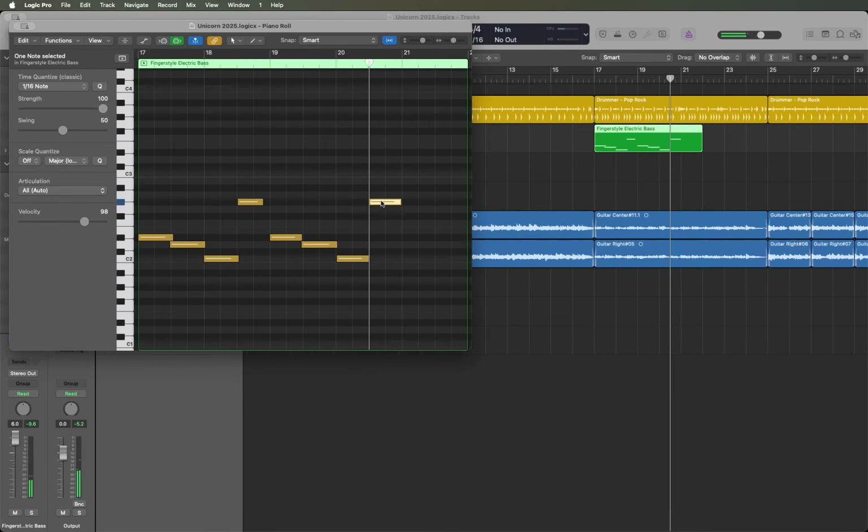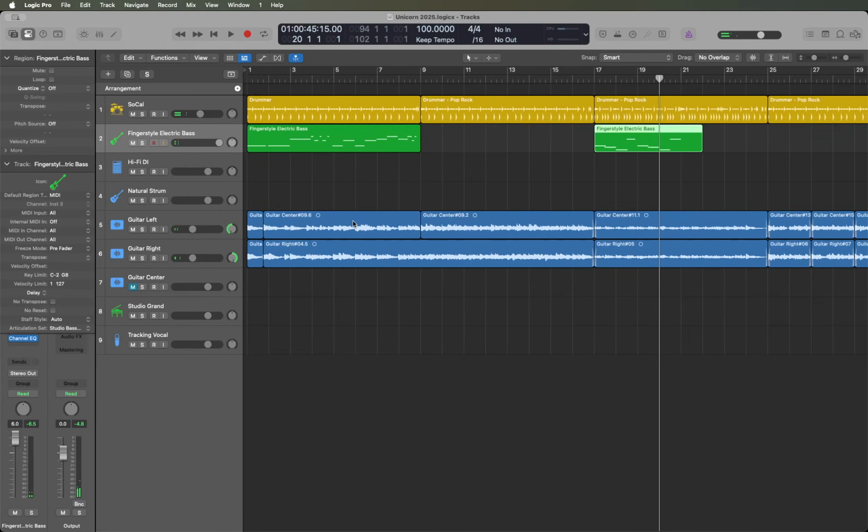So now if I play this from 20 bars. Previously that note was a little late, right? And now that works a little bit better. So tracks, got that sorted out.